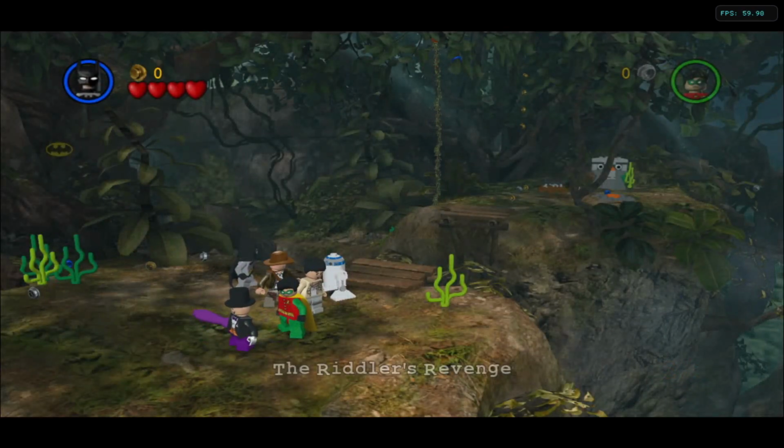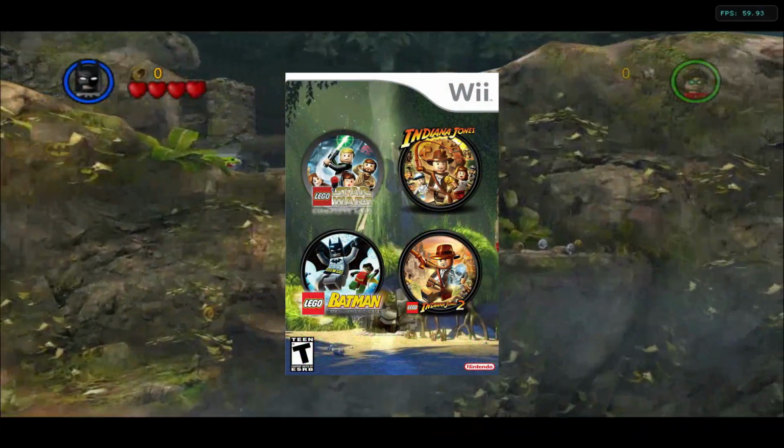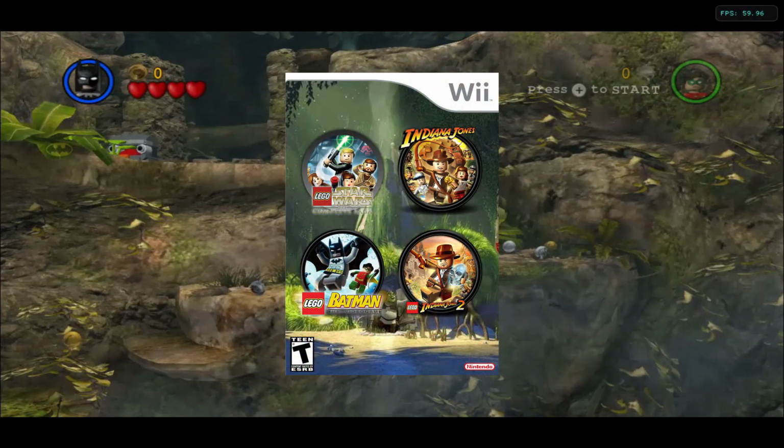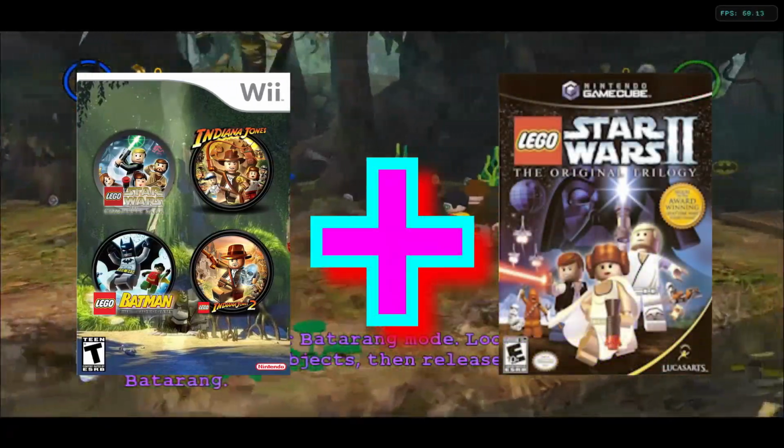Salutations, Proboscis2 here, and today what I have for you is a special quadruple tutorial on how to both create custom textures for the first 4 LEGO games on the Wii, as well as swap meshes between said first 4 games in addition to LEGO Star Wars 2 on the GameCube.